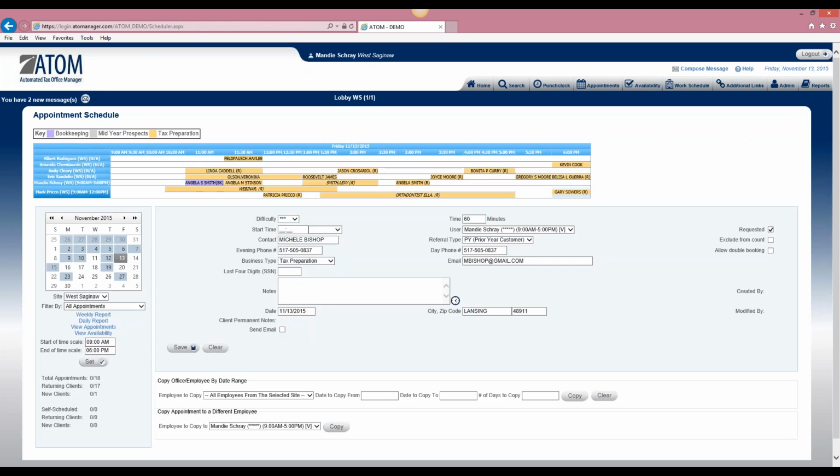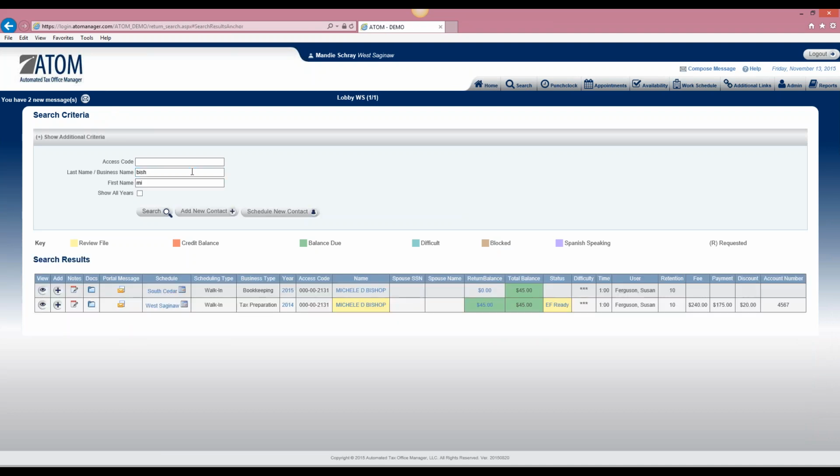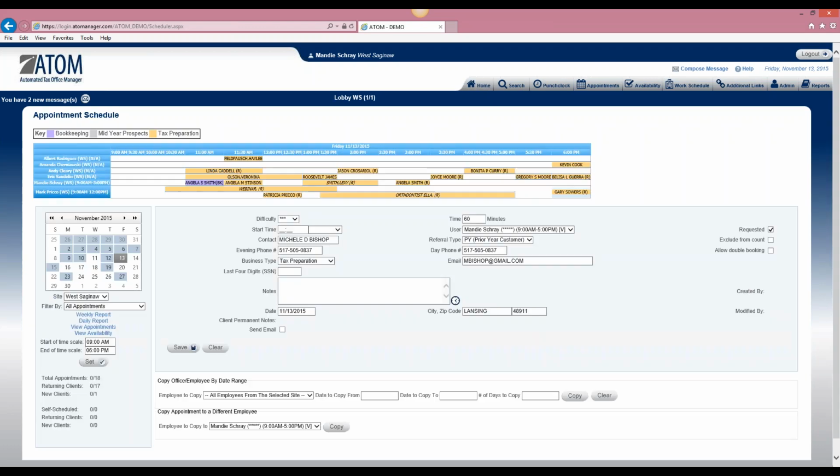Another way to get to the appointment calendar is, again, if you search for the client, and we've got the same information here that comes up for the search criteria. This time under the schedule column, if we actually click on the site name, this will take us right to the appointment calendar. So we'll click on the West Saginaw site, and again, it takes us to the appointment calendar.